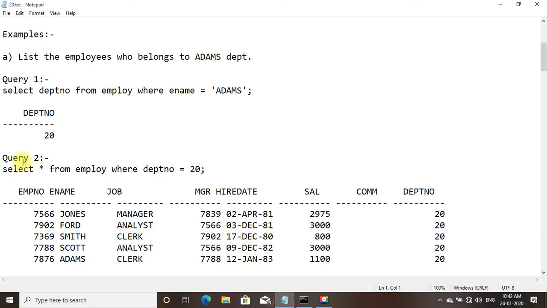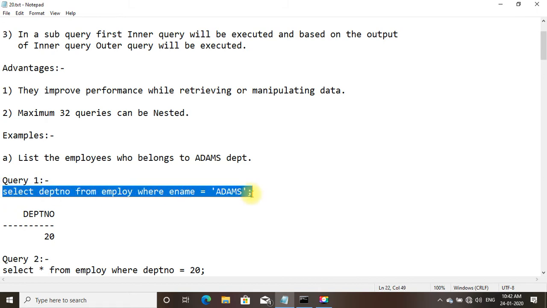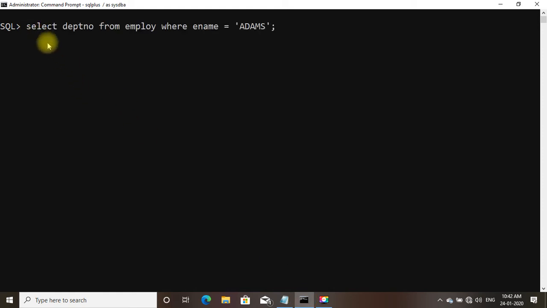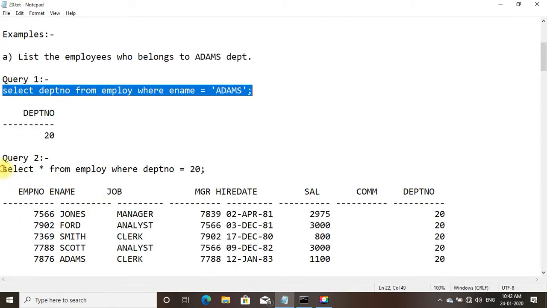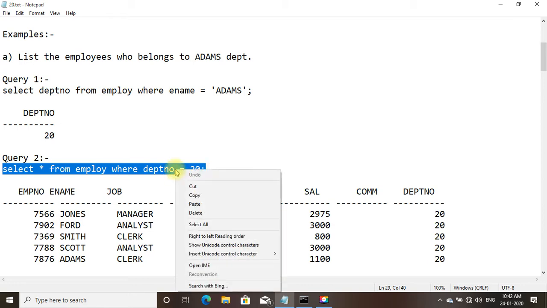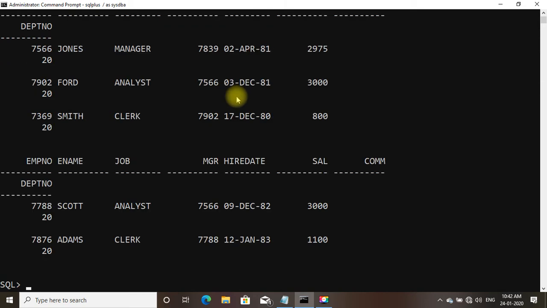Let us come to the first example. List the employees who belong to Adams's department. For this, we need query one: select department number from employee where ename is equal to Adams. So it is department number 20. Then we need the second query: select star from employee where department number is equal to 20.